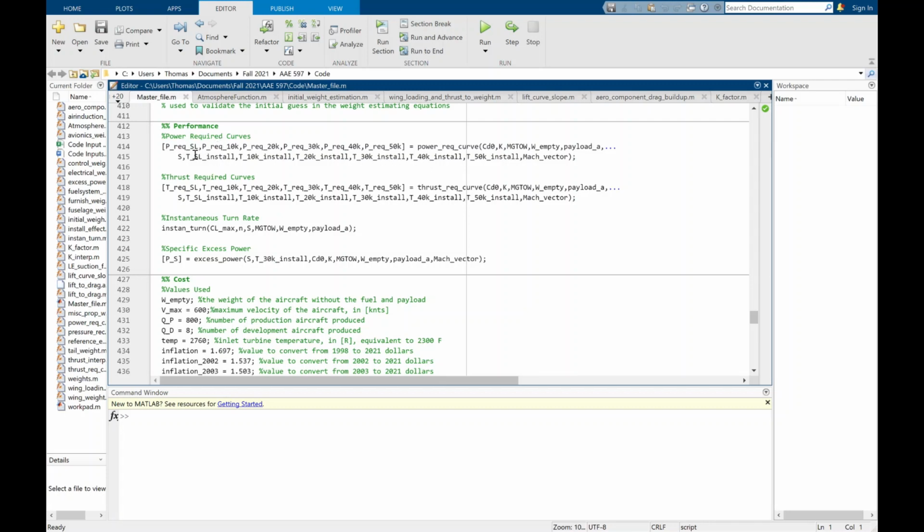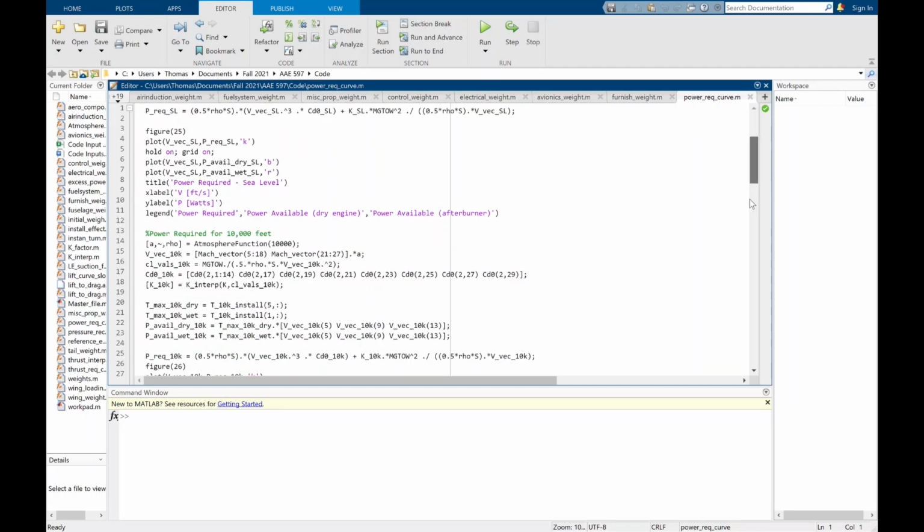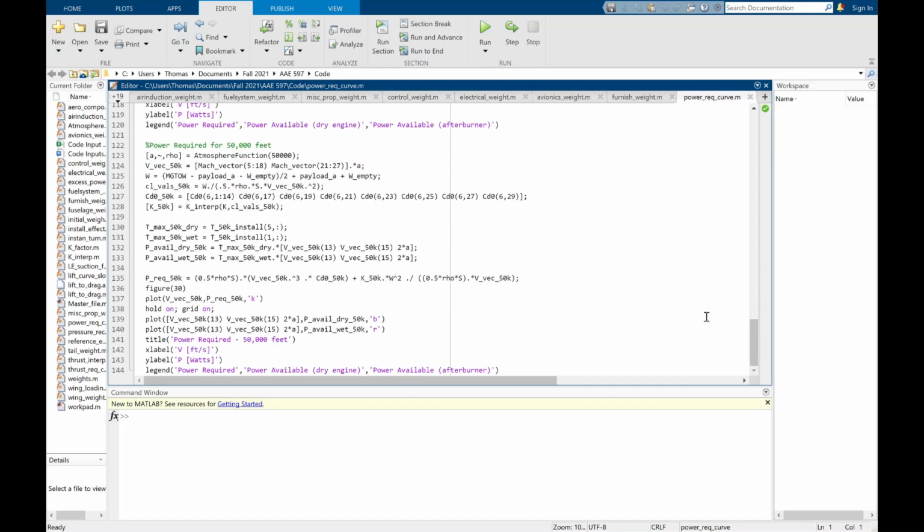Now, traditionally the power required curves are for piston-driven engines or propellers, so this one isn't as useful as the thrust required curve for the jet engine, but I created it anyway just so we have some extra plots to look at. So we can go over to the power required curve, and they're very similar. It's just multiplying by velocity, so the code itself is quite similar. It's very easy to quickly copy and paste and change it over, so not much added work for a lot of added functionality. So it's broken up into the power required at different altitudes. I think it goes between sea level and 50,000 feet, which it does.